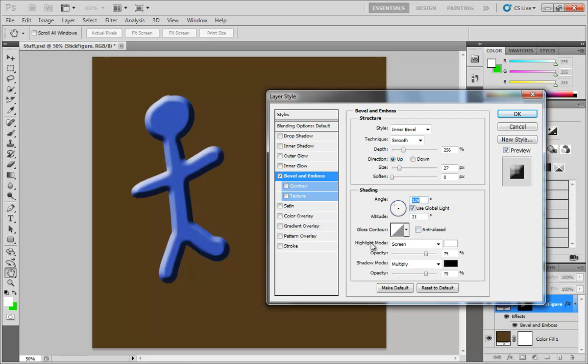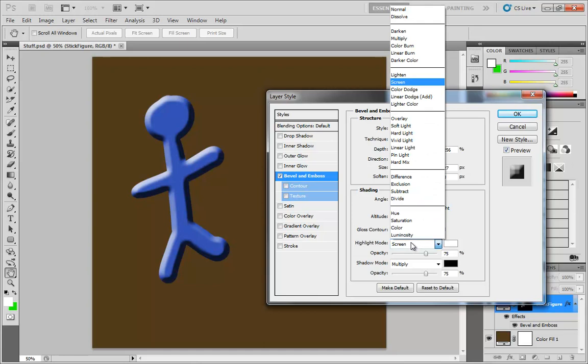Next we have the highlight and shadow areas. Now we can control the blend modes, the opacity, and the color of both our highlights and our shadows independently, which is extremely powerful when you think about it. So starting off with highlight, your default value is always going to be screen, which makes sense because it's a lighting effect, and screen is a great blend mode for giving the effect that something is being illuminated. But you can change this to any other blend mode that you like.